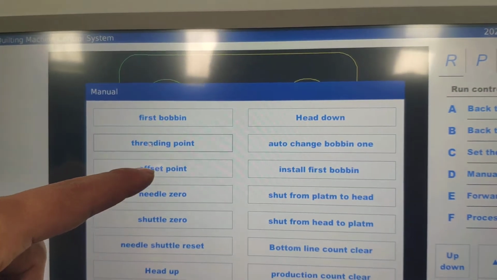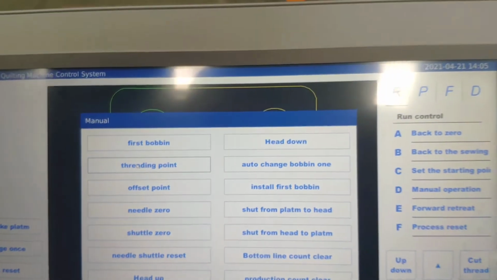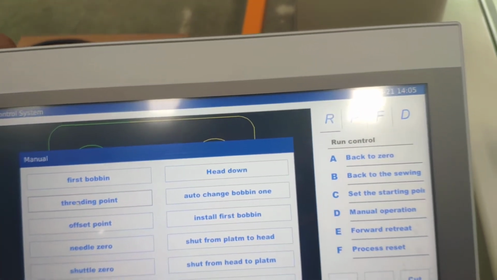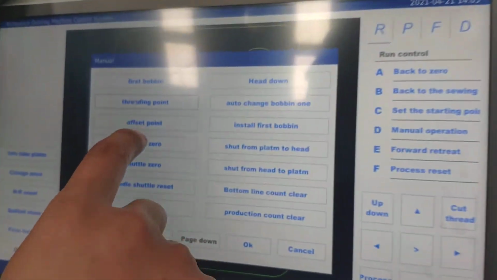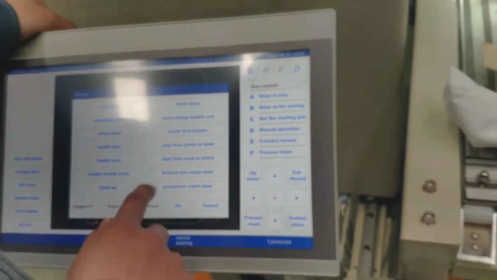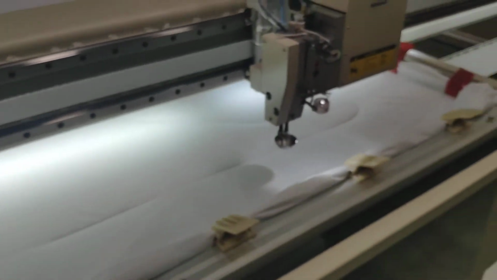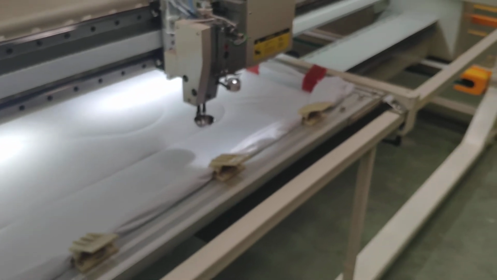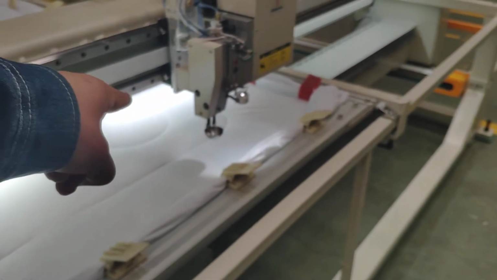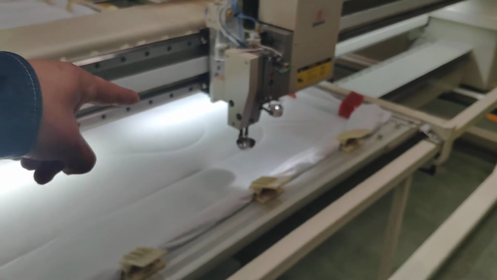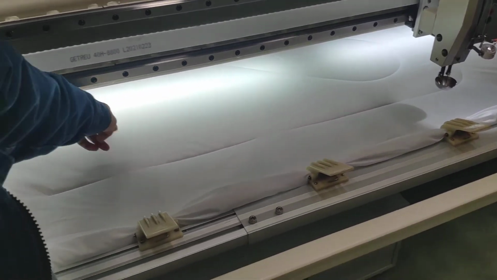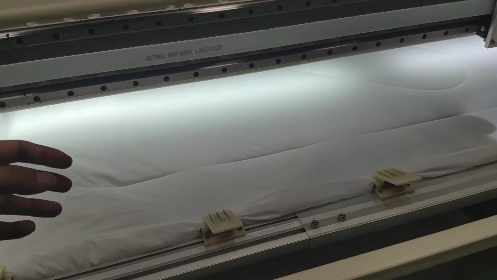And the offset, this offset means when we finish one production, which position we want the head to stop. So we can set the number. Later I will show you. Now you see, here is the offset. It means when this production finishes, the head will stop at this position. This position you can choose as you like, every place you want.